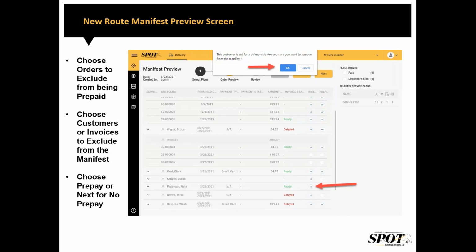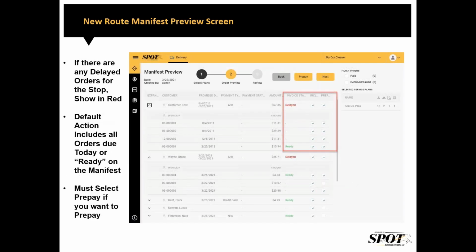When you choose the orders to include or exclude, if you try to exclude a customer that is scheduled to be visited today, you'll get a prompt and you'll have to give an acknowledgement making sure you know you're going to take this customer off the list, so you will not be going to that customer today. Here are just a few more screenshots that highlight delayed orders, whether they're ready or not, and some of the stuff we've already covered.